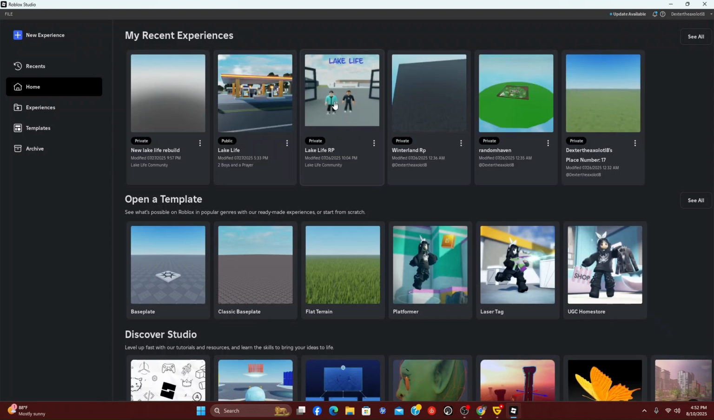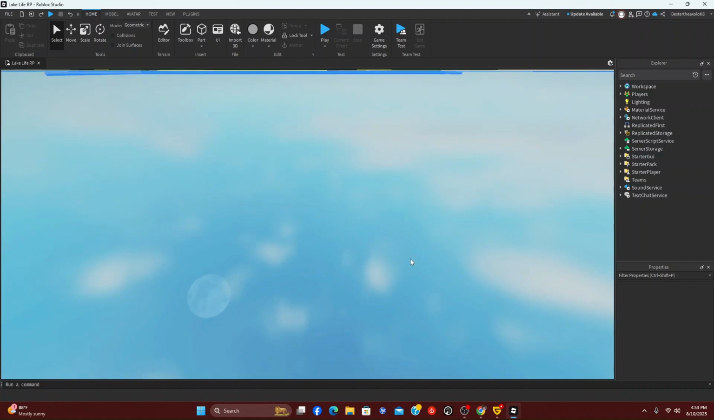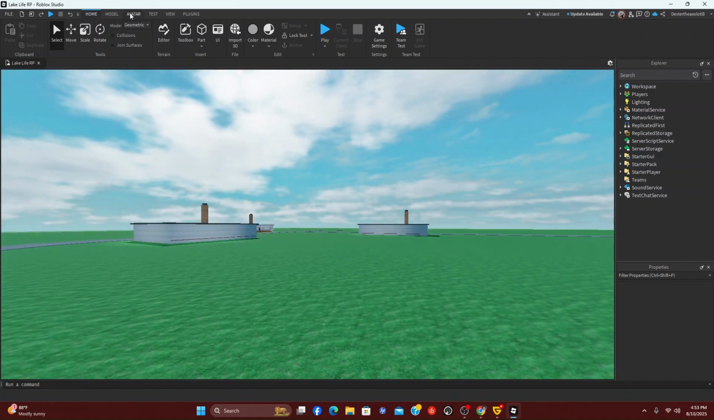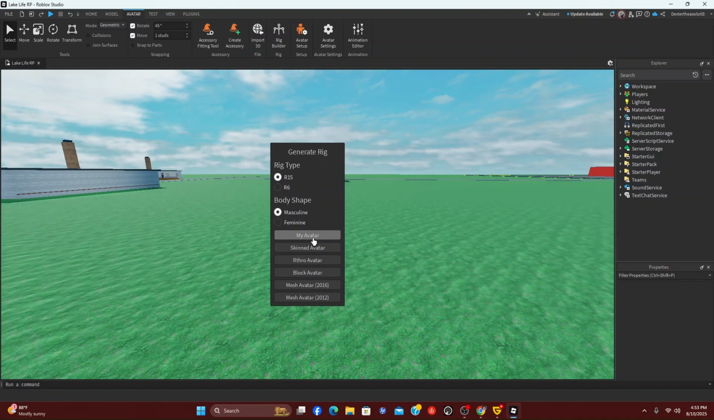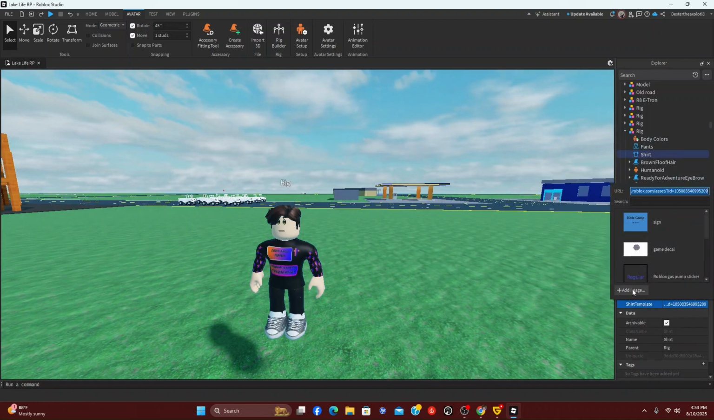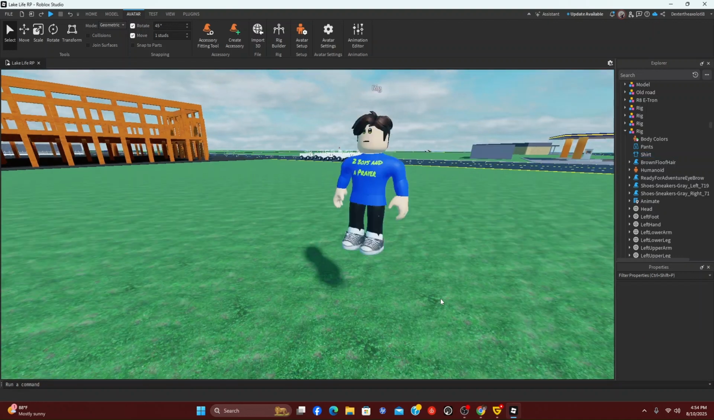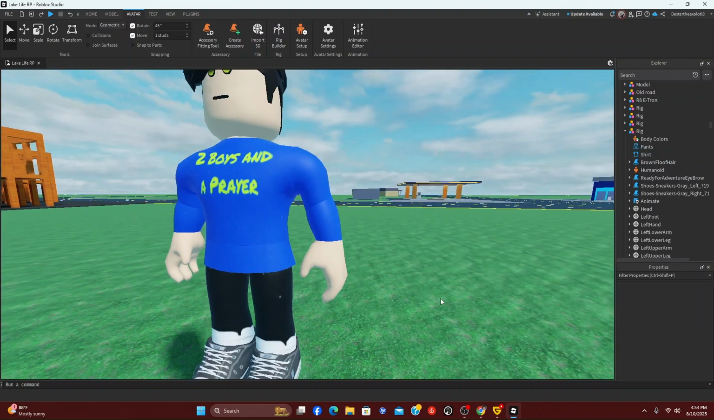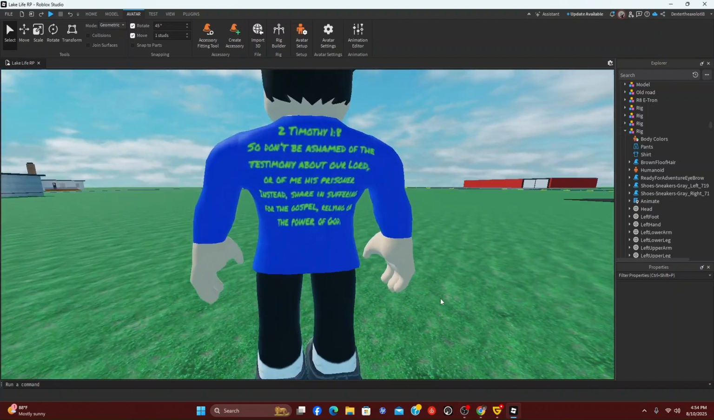We'll go in. This is the old version of Lake Life. So you're going to launch Roblox Studio, go into a game, and click this, the rig builder, and an avatar. There you go. I'm just going to use my avatar. I'm going to click this and go to rig and shirt template and upload image. Hit create, and it might be lagging. There it is. Here's the shirt. You can see the text is in a pretty good spot here. The back, this one actually looks good.